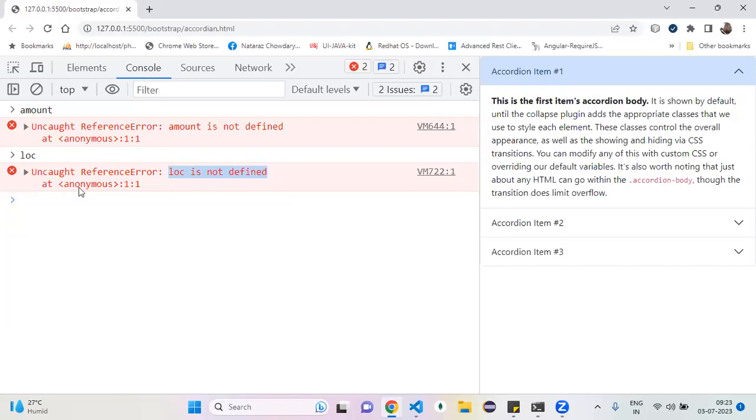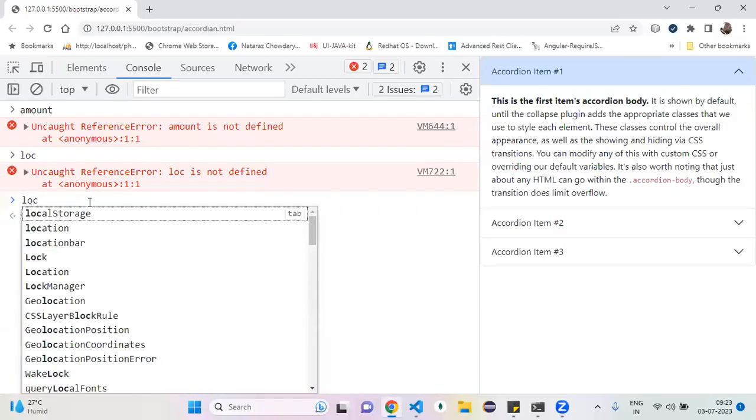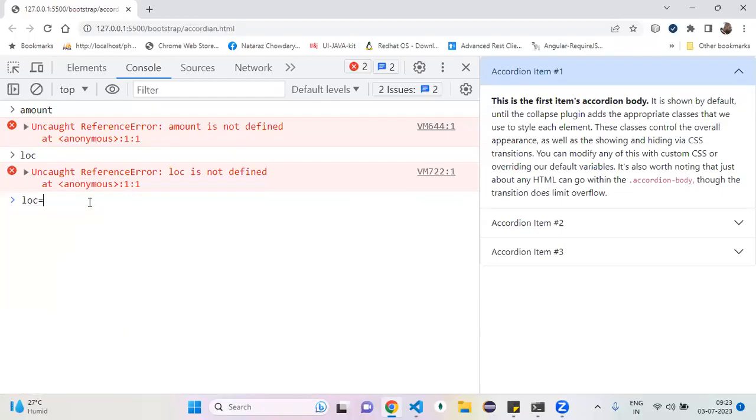Now how can we fix this error? I want to fix it. You have to define the variable. So how can we define the variable? Define the member LOC. Can I assign it with some data? Come on, assign it with some data.